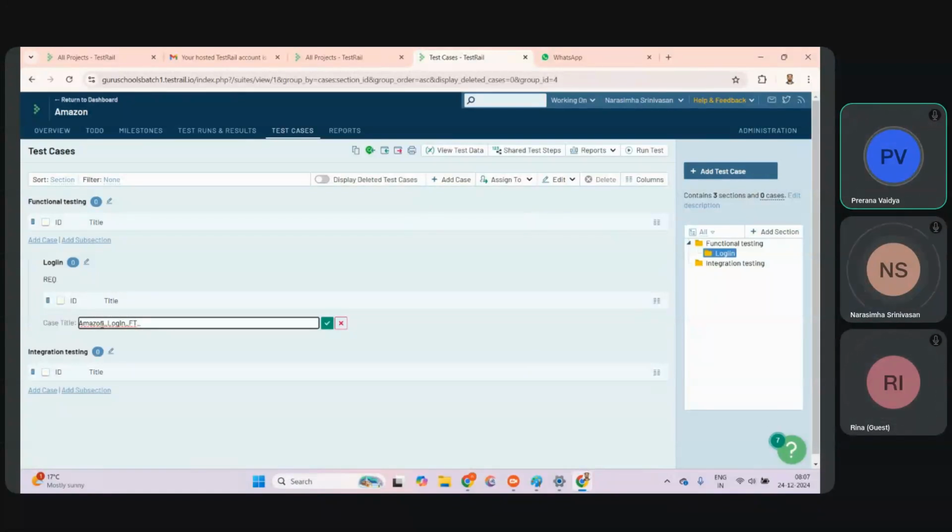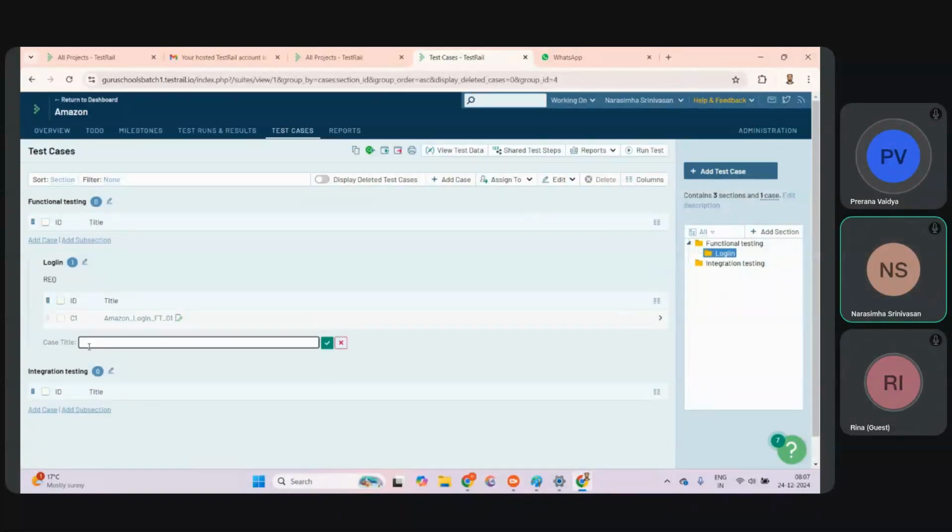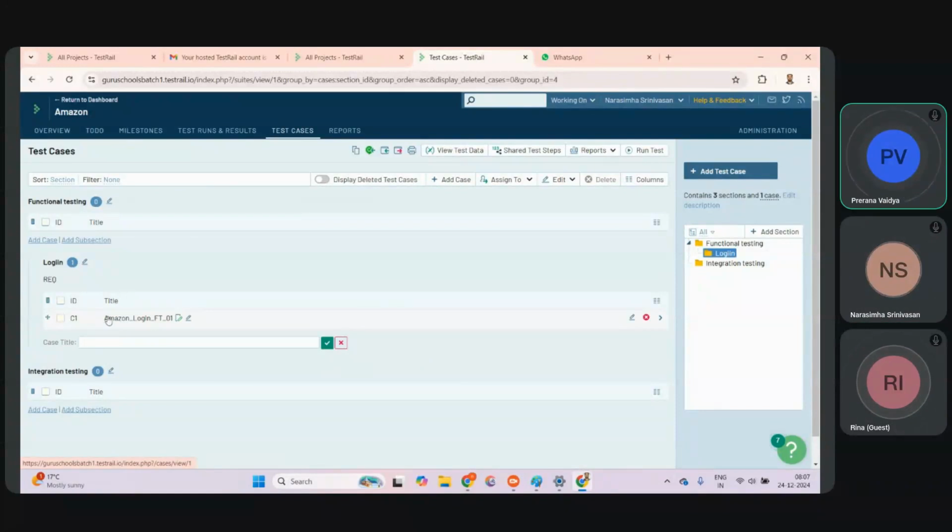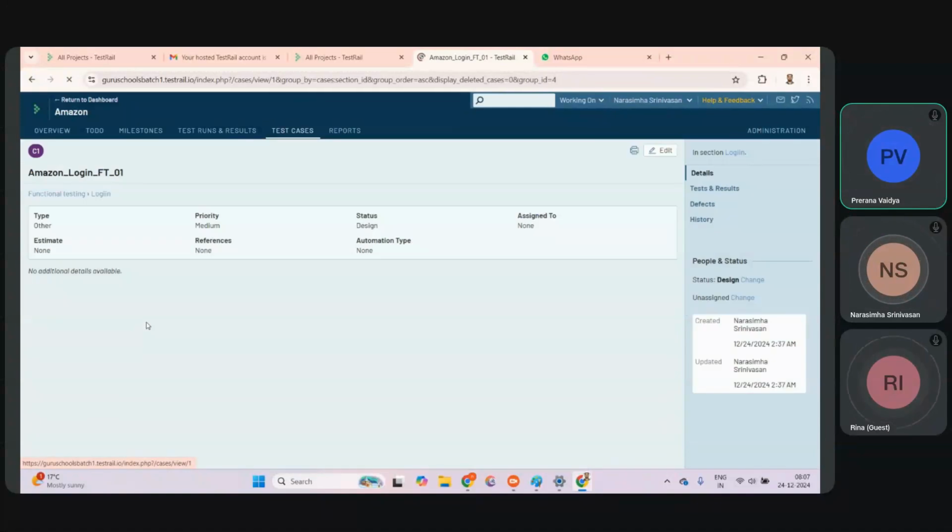Next, which test case are you writing? The first test case, so 01. As soon as you click on the tick button, you can see here the test case ID will be generated automatically. Now the test case name link is generated. See here, this link. If you click on this one, you will get the test case page. This is the test case page.